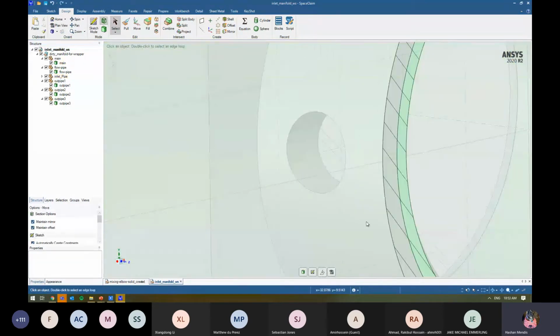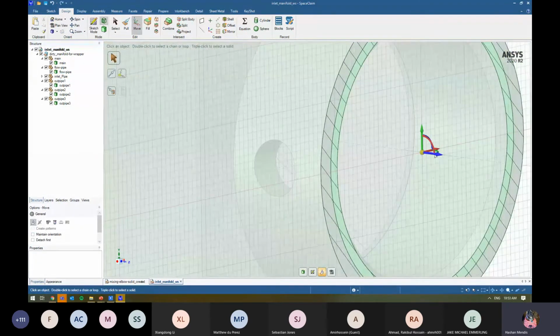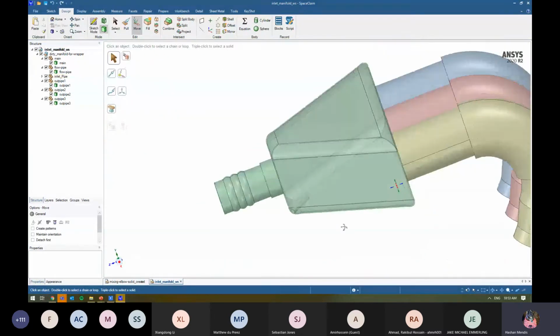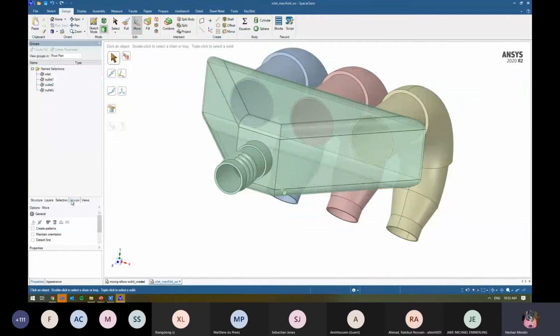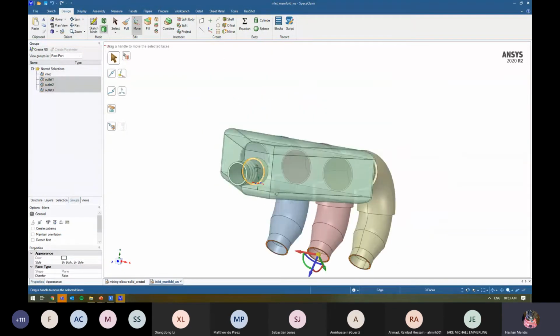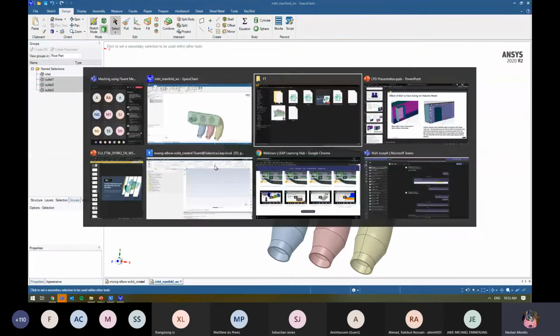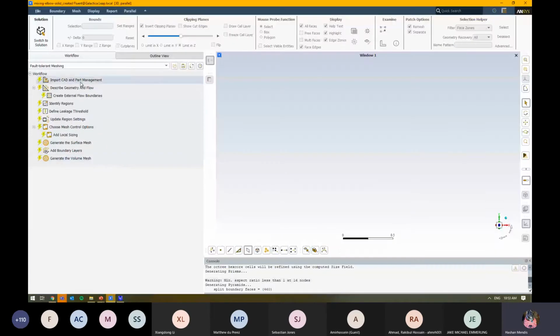So I'm not going to fix any of these things in geometry. I'm going to assume that maybe you've just been given this geometry and you can't make any changes to it at all. What has been done is that we've just got a couple of inlets and a couple of outlets as well that have been given some name selections. So let's open this up here.